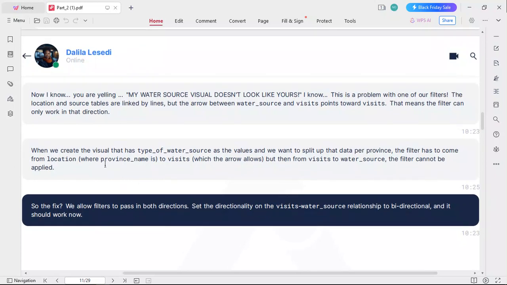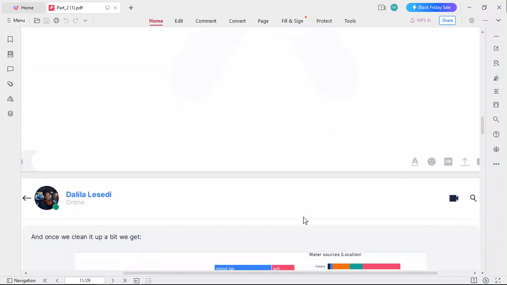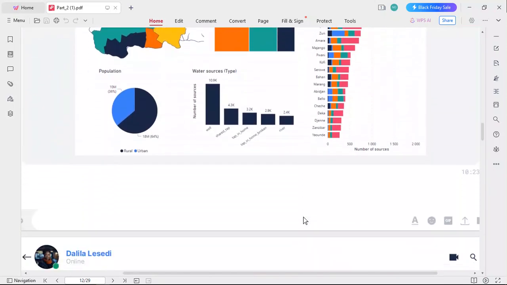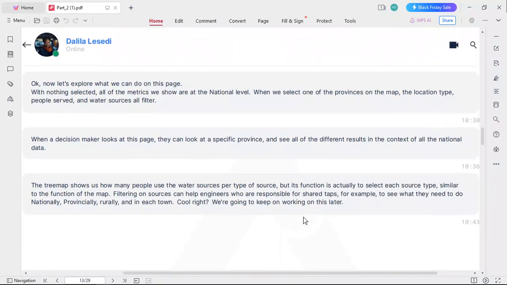Because when we create, let me read this part. When we create the visual that has type of water source and their values, and we want to split up the data per province, the filter has to come from location to visit, which the arrow allows. But then from visits to water source, the filter could not apply because it was one directional. So we fixed this by changing to both direction, and that's how it worked. I think there's nothing to add on there, so this one is fine, I guess.